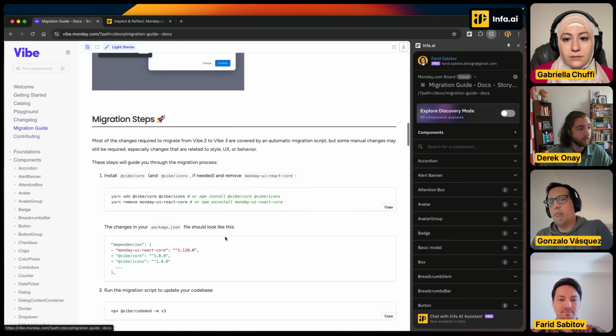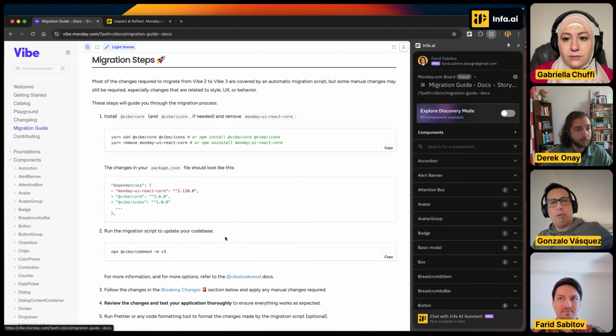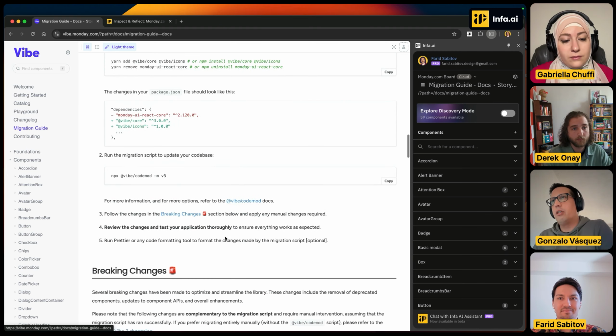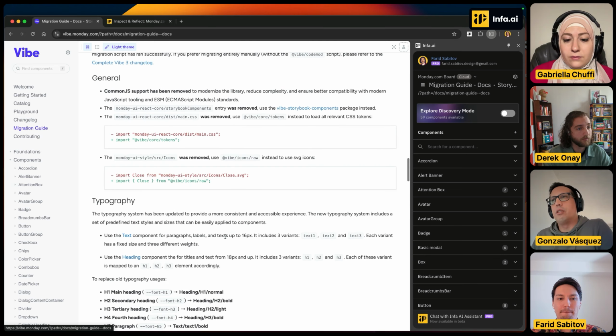I think there's always migration happening in a design system, in my opinion. There's always something being deprecated. There's a new version or whatever. So it's nice to have guidance from the design system team in this manner.